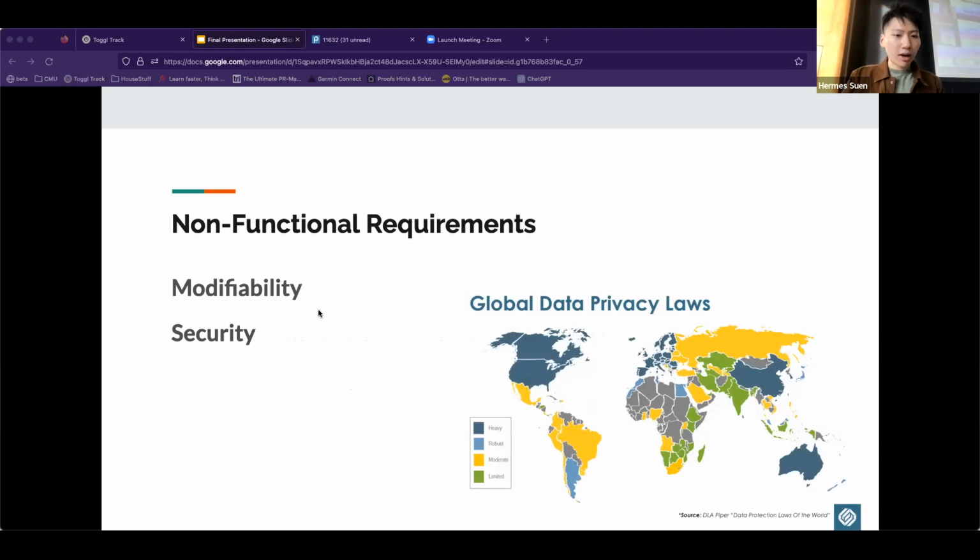So the first one is obviously modifiability. This is probably the most important one, given that we're framing this project really as an exploratory HCI understanding project of what people like, what people don't like, and whether or not this would actually work in practice. Nothing like this, to my knowledge, has ever been done. So it needs to be able to iterate very quickly.